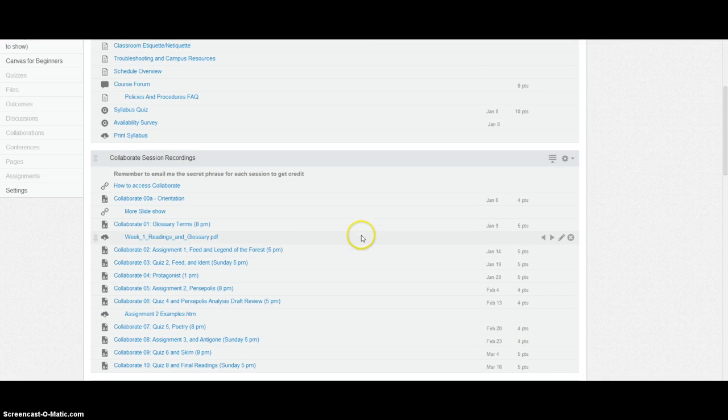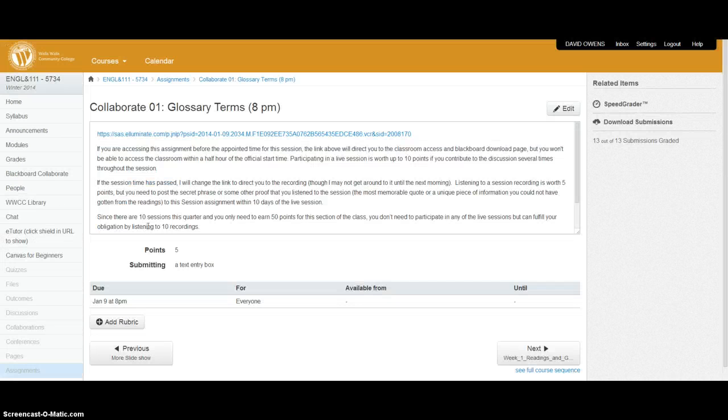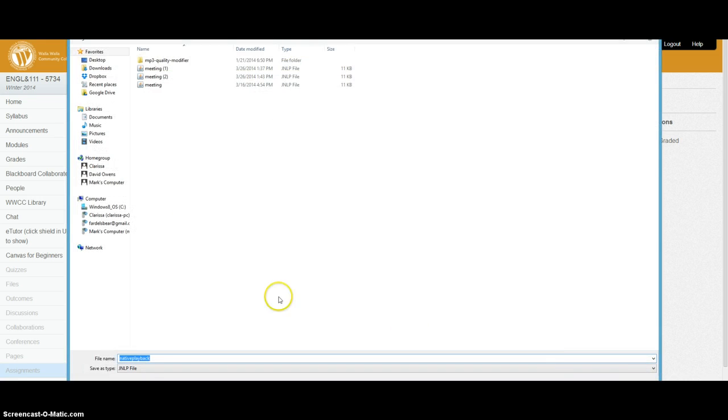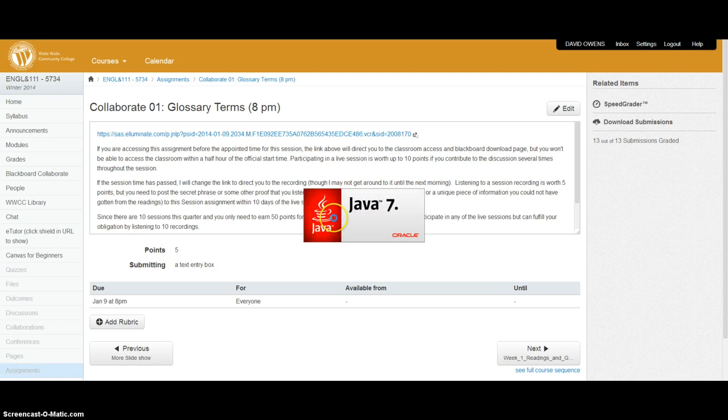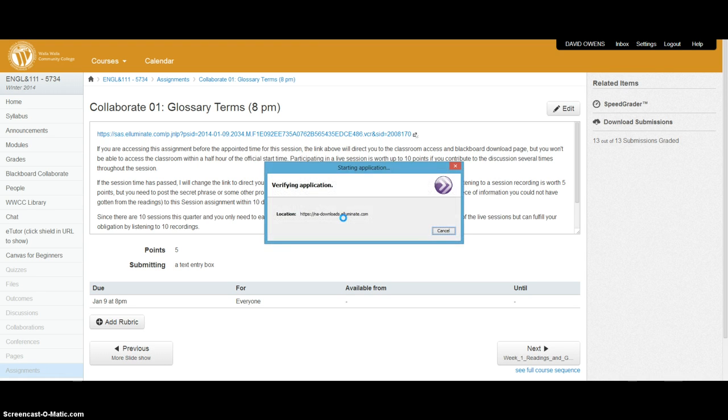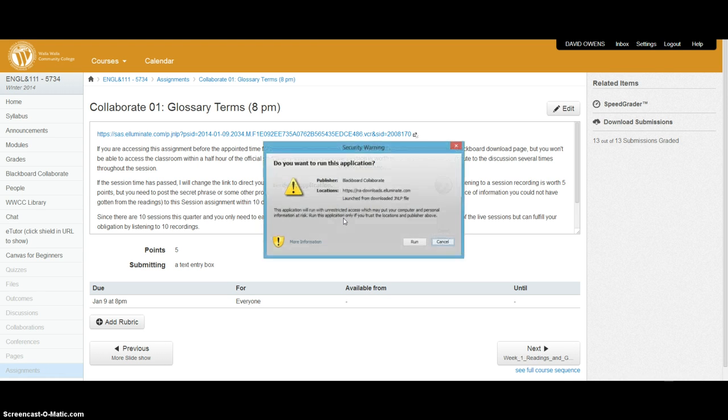In order to listen to a previous recording, you'll want to click on the appropriate session under the Collaborate Session Recordings. If the session time has already passed, then this link will take you directly to the Collaborate session. Once again, you'll want to download the appropriate file, allow that to run.